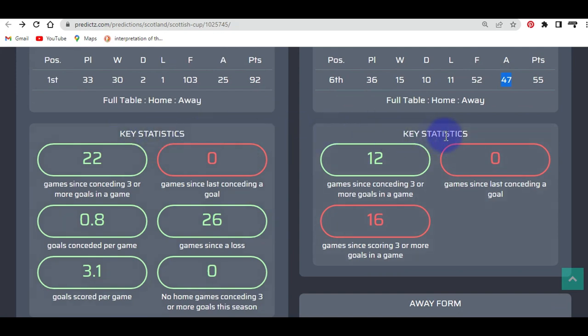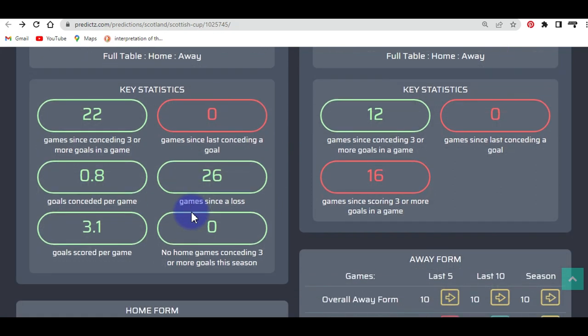We have 2 key statistics here for each of the teams. And you are going to see that our main area of focus is to look at the goals conceded per game as well as the goals scored per game. In this case, the goals scored per game of this home team is 3.1. In other words, it is very, very good at scoring.